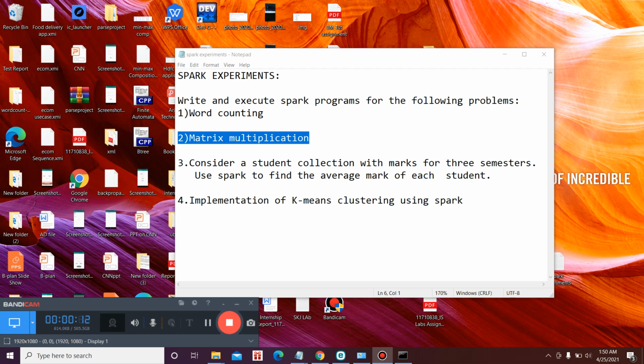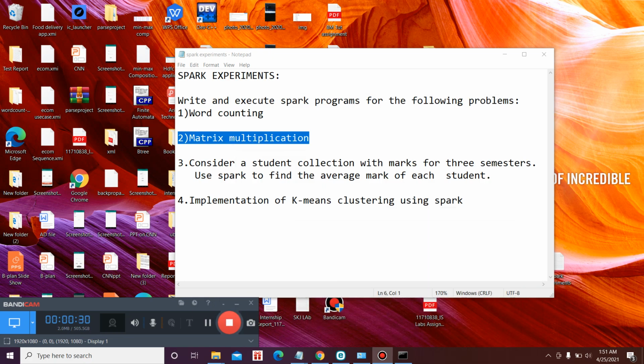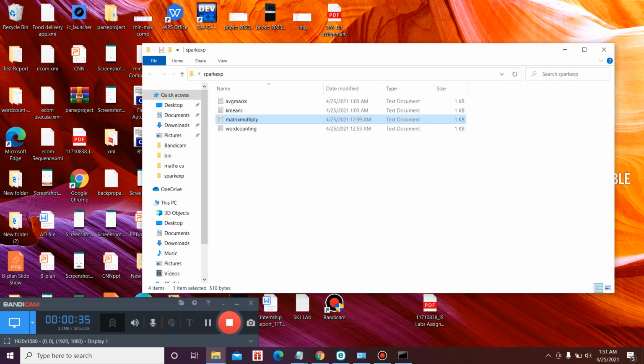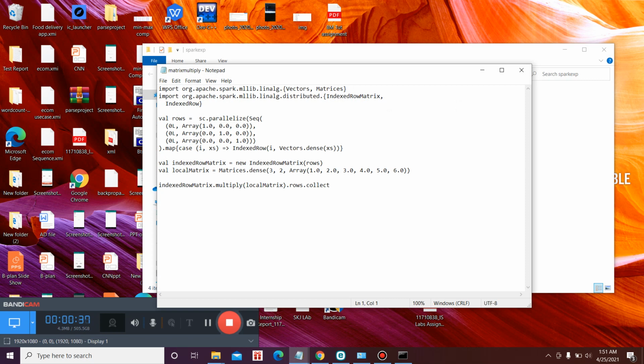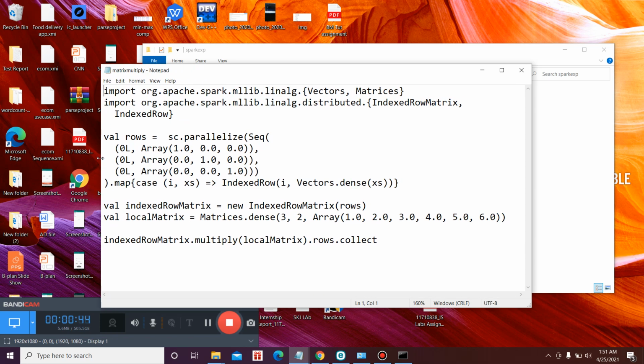In this video, we'll learn how to write and execute a Spark program for matrix multiplication. So let's begin. As told previously, first of all, we need to go inside Scala, that is our Spark shell, to execute our program. Now let's straight away go to our program. So this is our matrix multiplication program.